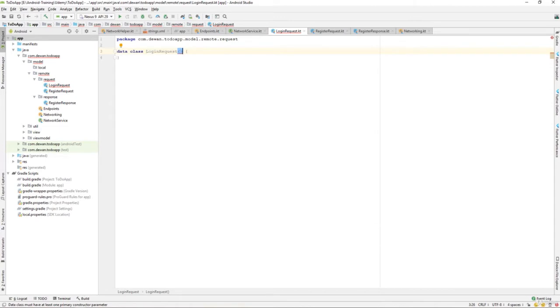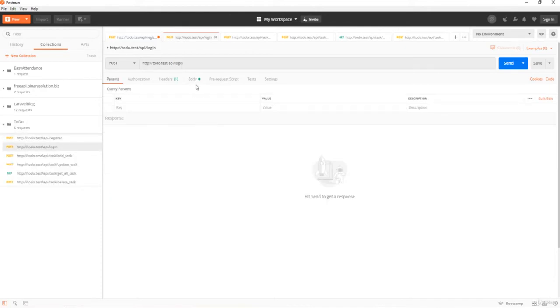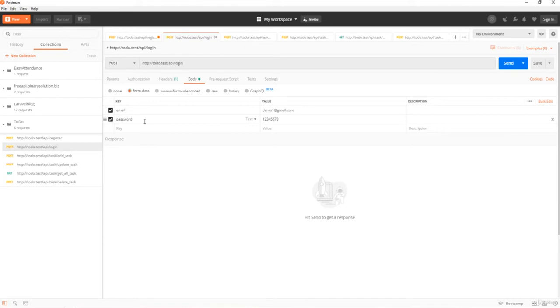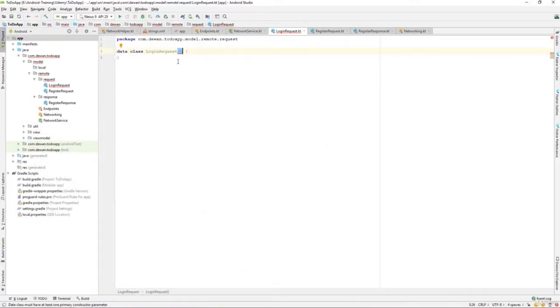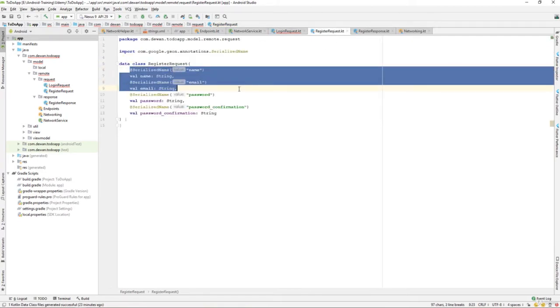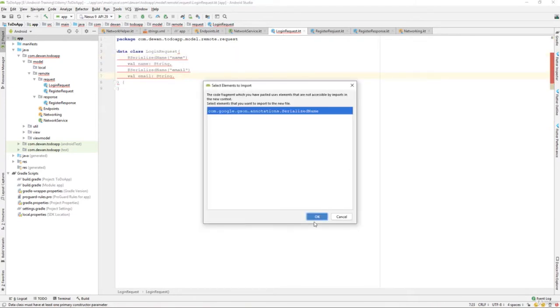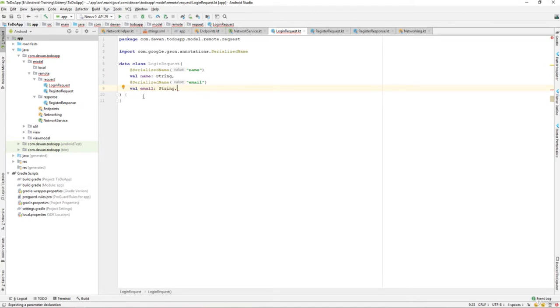And if you go back over to our Postman test, if we check for a login, the body that we are passing is the email and a password. So we just have two fields to pass as a body. So let's go and create those two fields. We can just copy from our request, so we don't have to create everything from scratch. So just copy and paste it over here, and that should be the same. So we just have an email and password.